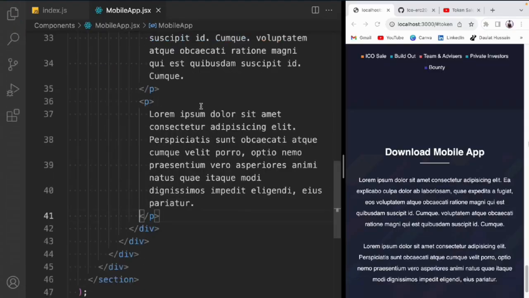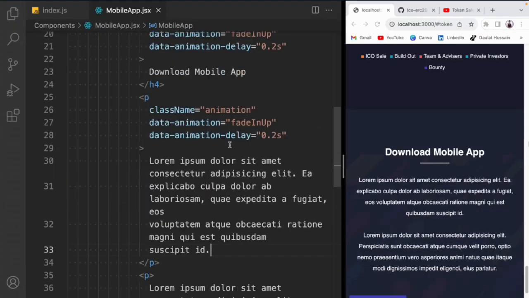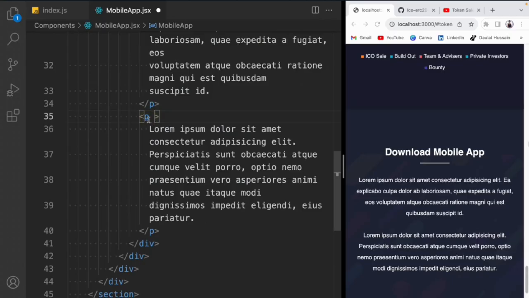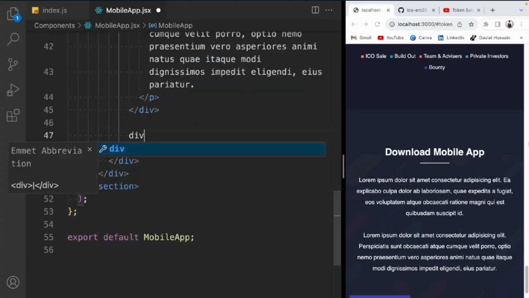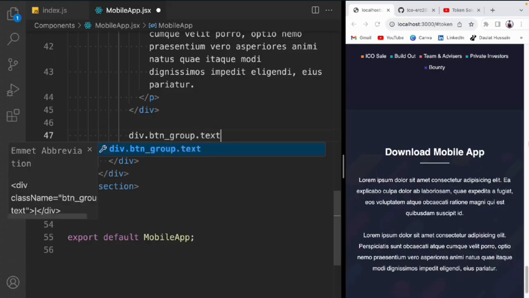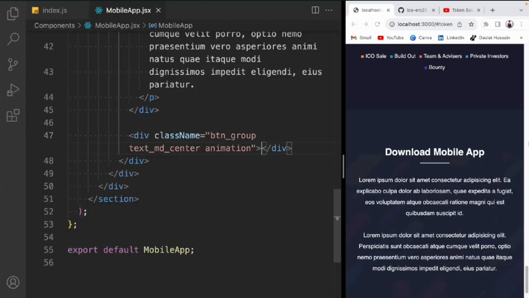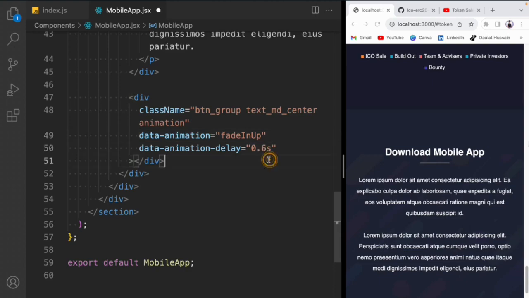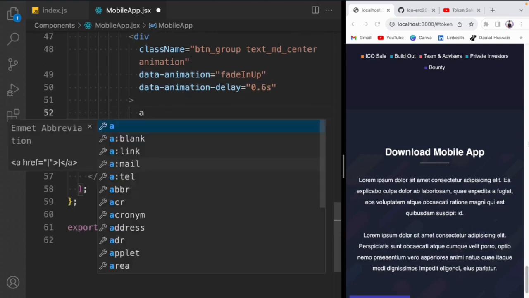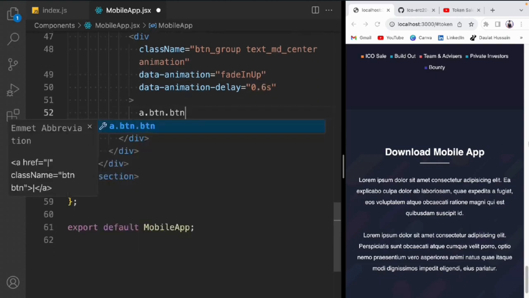Now we have to take another one and we have to simply remove from here. So this looks good, and copy and paste here. So the two paragraphs we have. Now we can come here, we'll take a div, add a button. So we'll say button gray group, text-medium center, and we'll say animation. We have to add the data attributes. This will be 0.6 second. In that we have to take a button. So we'll say button default.